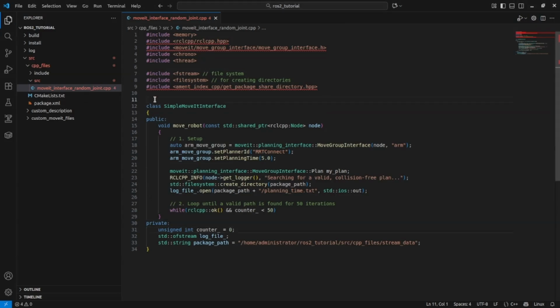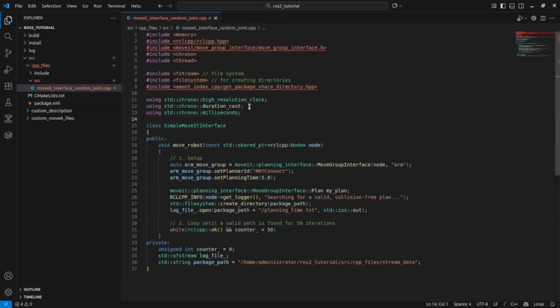So using declarations, these are global declarations that I am doing. Instead of writing std::chrono::high_resolution_clock every time, I can just use duration_cast, high_resolution_clock, or milliseconds, which is quite simpler rather than writing this whole statement again and again, right? So that's the whole idea.